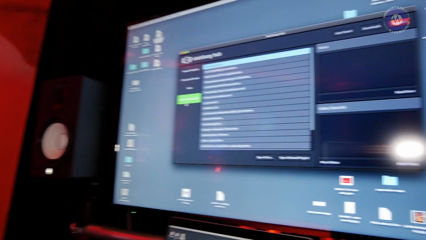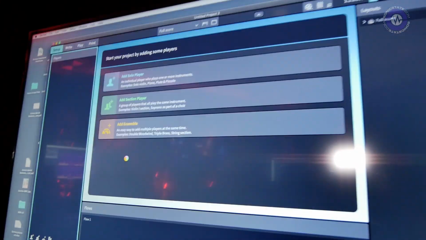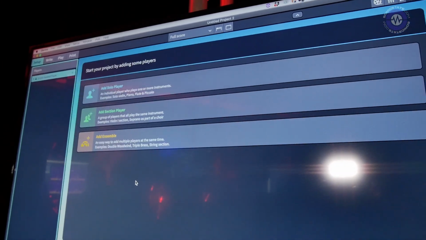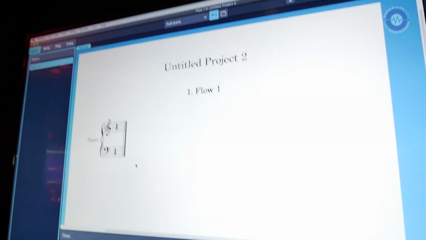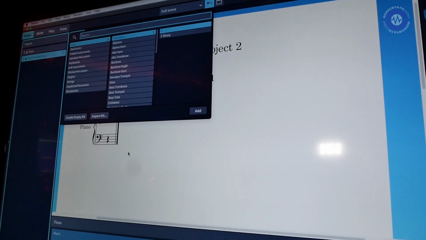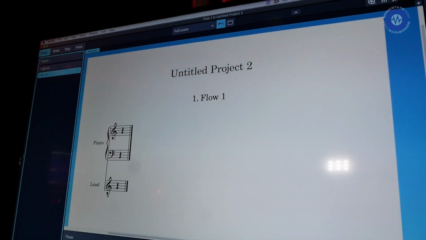So in Dorico SE, for example, if you start a new project in here, you can add players. The interface is very similar, as you'd expect. But when you're adding players in here, the idea is it's kind of a piano and soloist type idea. So if you wanted a soprano or just a lead singer, that kind of thing, then you can do this.